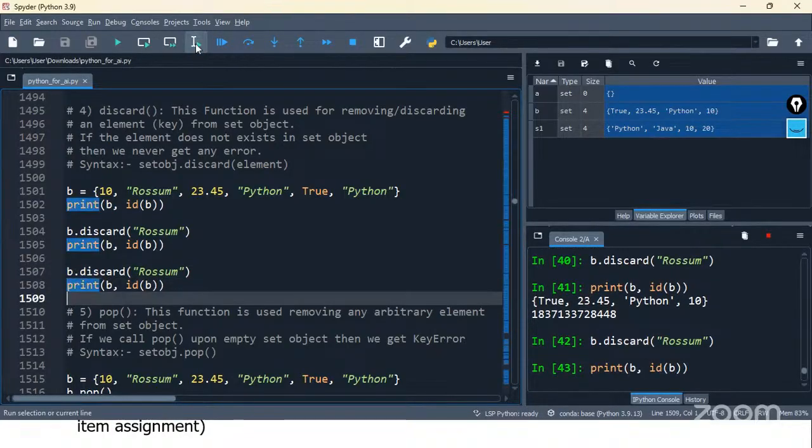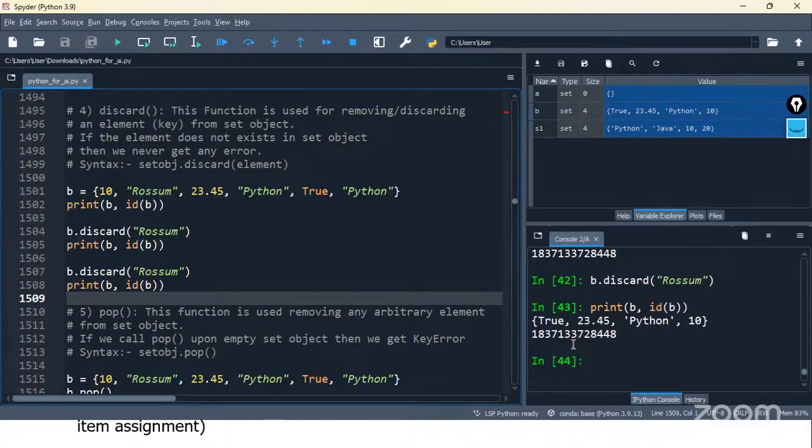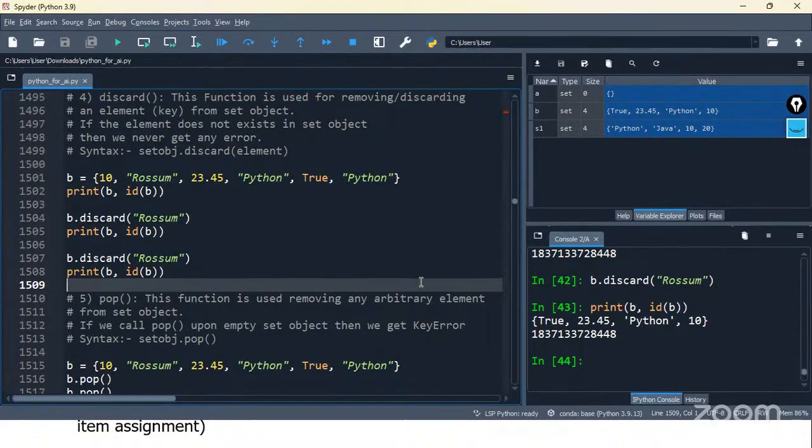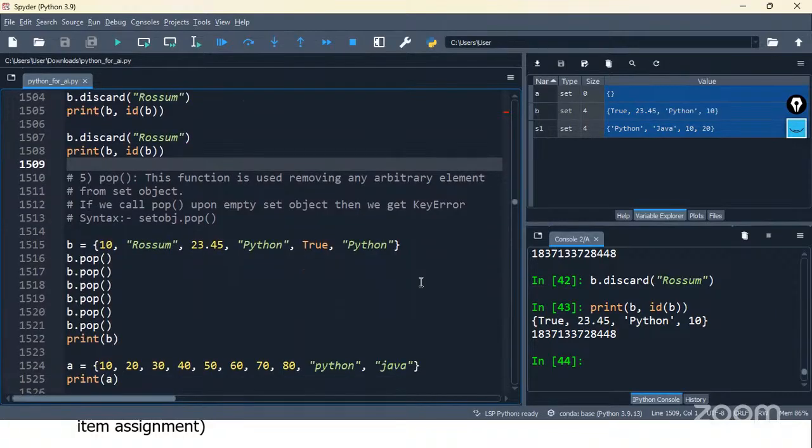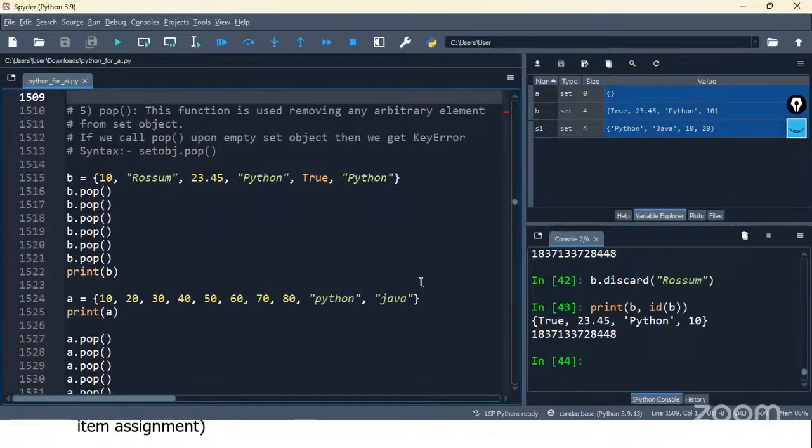But if you use the remove function in the same place, it will throw an error. You'll get a key error. Very important question under the set data type, in the concept of functions: what is the difference between remove and discard function? Both help us remove elements from the set object, but the difference is, if the element is not present inside the set object, remove will return a key error, but discard will never return any kind of error. It will just execute. That's it. No error will be returned. Making sense? Keep going.